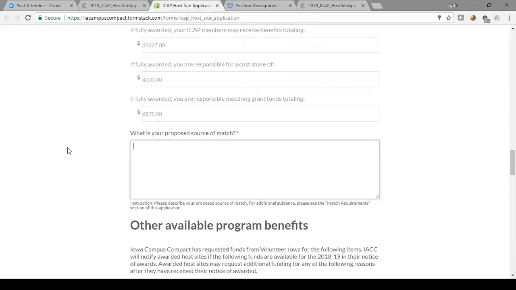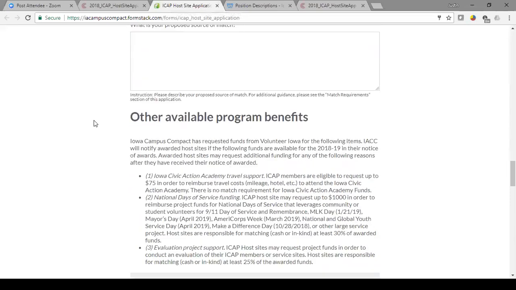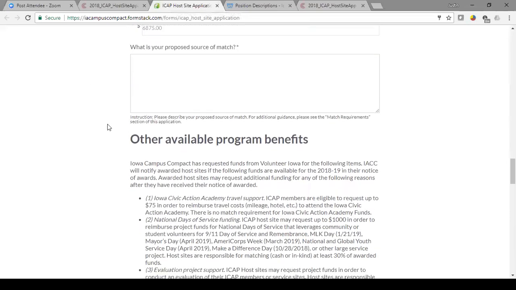And then in this next box, we want to know what is your proposed source of match. So we want some detail here, how you're going to get to that $6,875. Are you going to use personnel time? Are you going to use office space? Are you going to use something else? So if you have questions, please let me know. We want to know in advance how you could meet that requirement.